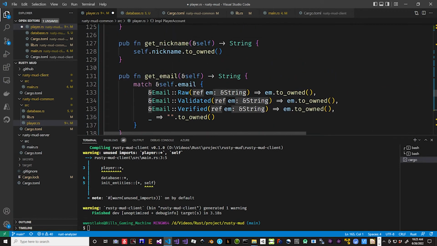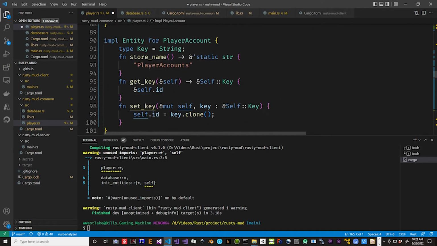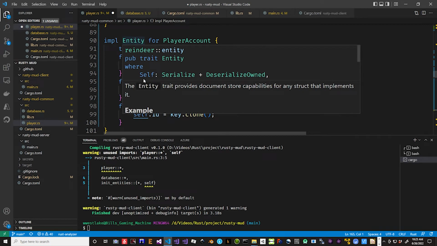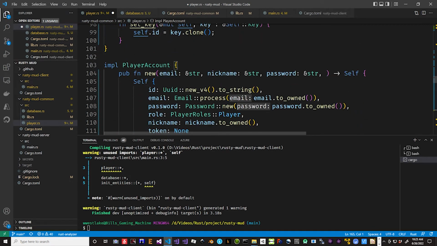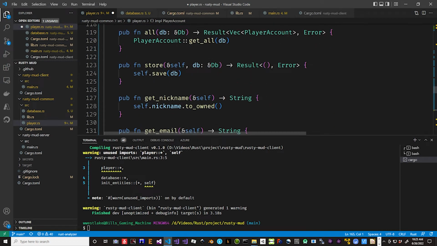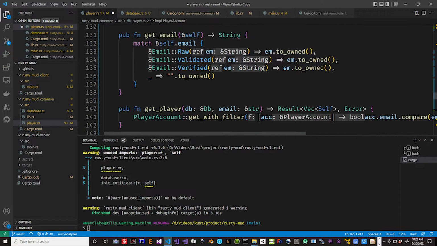These functions, by the way, up here, save, get all. We get these via this entity implementation that we created. We get them for free. All we have to do is implement these, and the rest of it's implemented for us. So same with save. It's one that we get for free from there.